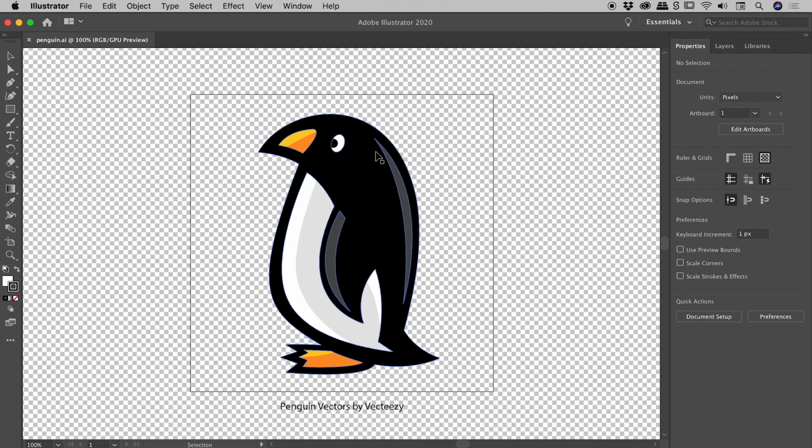So this is great. This character in his entirety is a solid block of different colors and the background is transparent. So this will be great if I'm having to place this file into other programs, such as InDesign or Photoshop. Now, did you notice?